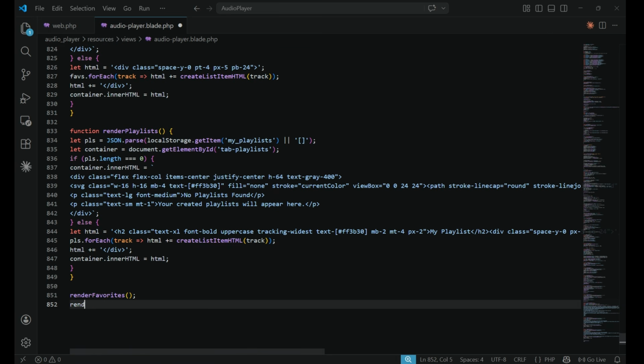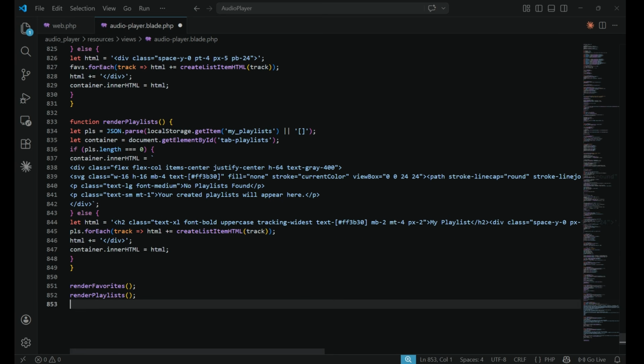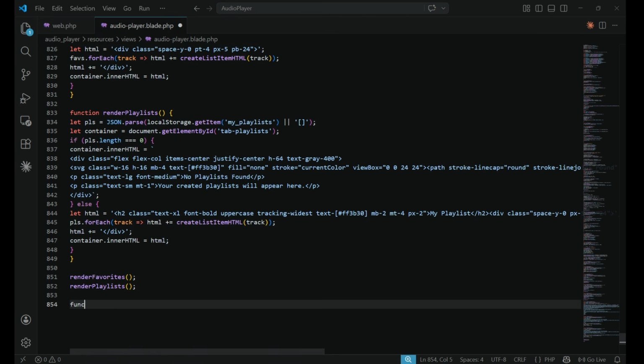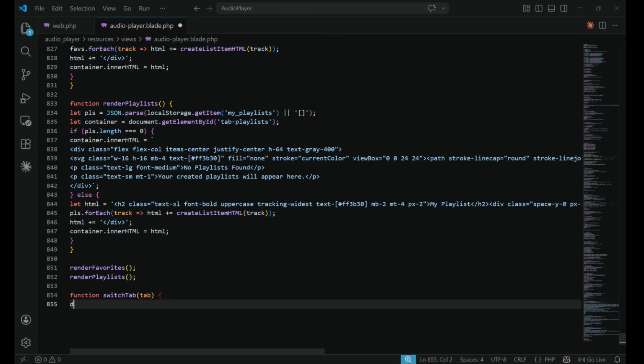and just simply call these two functions, render favorite and render playlist, on this, and then after it just simply define here the function switch tab. So basically we use this for switching between tabs.